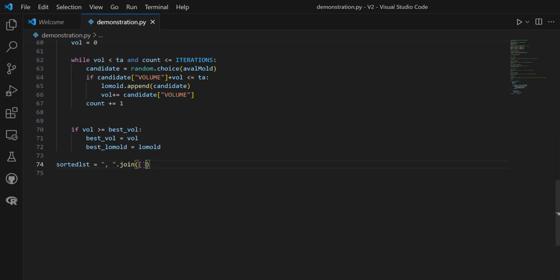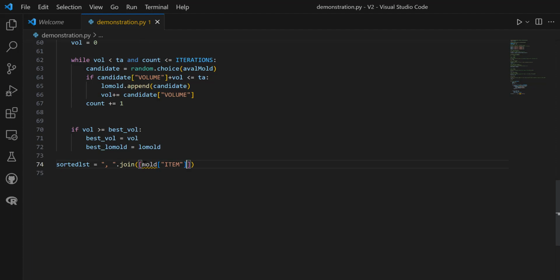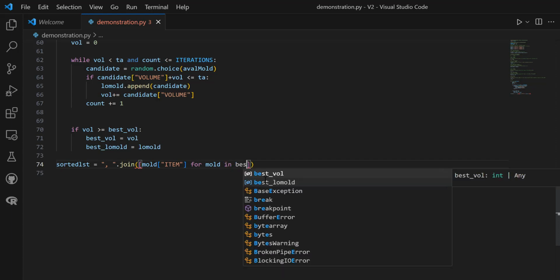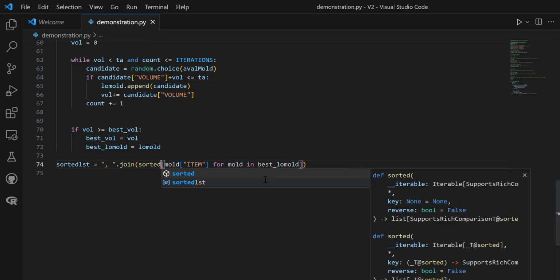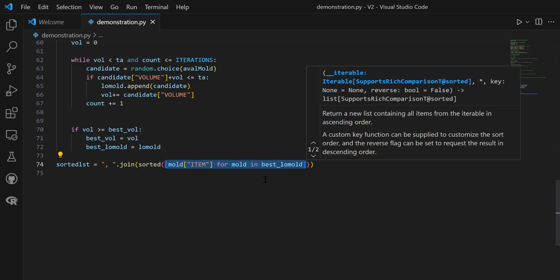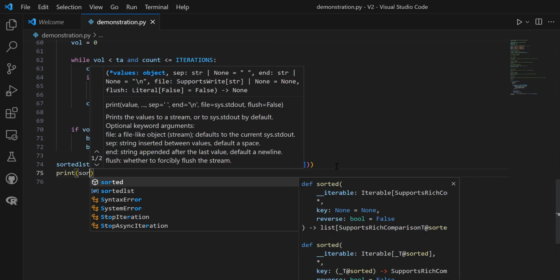First, we're going to add the square brackets, and then we're going to ask for the mold at the key item for every single mold in the best list of molds. Now this is going to give us a list of strings. So let's sort it out. Now that it is sorted out, we have everything separated with a comma. Let's print it out so that we can see how it looks.